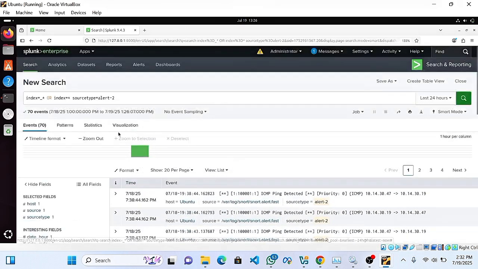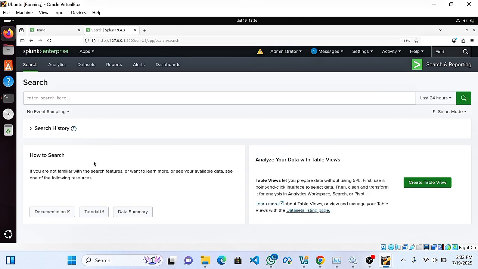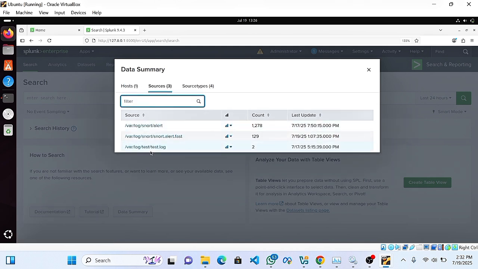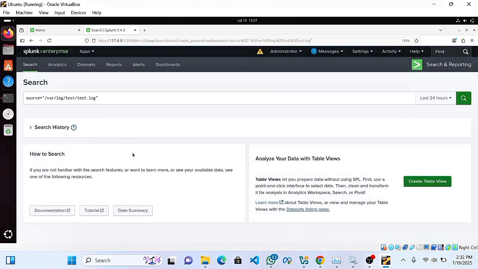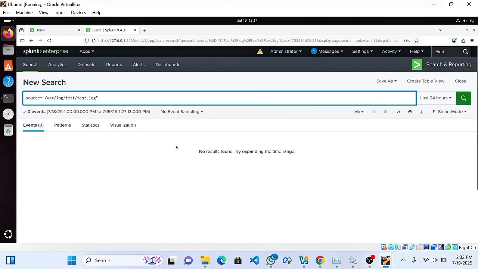Okay, so apart from this, we can go back to our search. Go to our search. So data summary, you can look at this. The host is Ubuntu, and I have three sources, just as it was shown in our Splunk forwarder: the var log not allowed, the var log snort alert fast, and the test log, which I told you I use to just test something. You can look at the filter here.